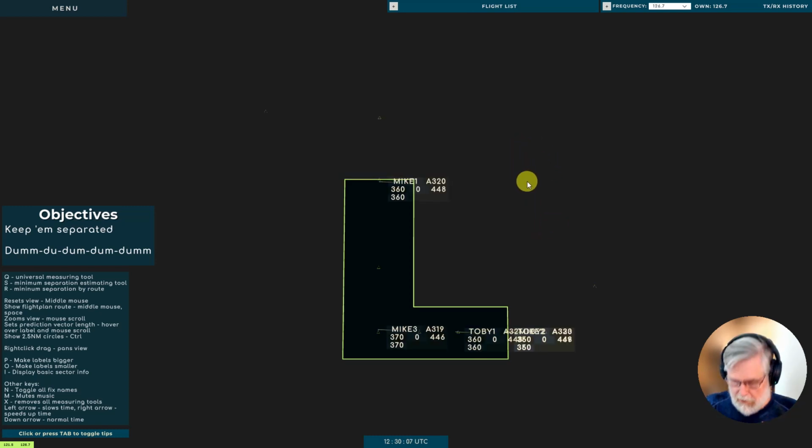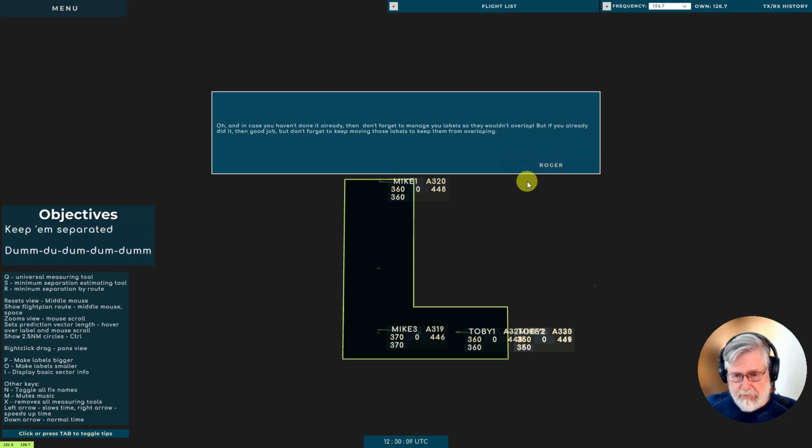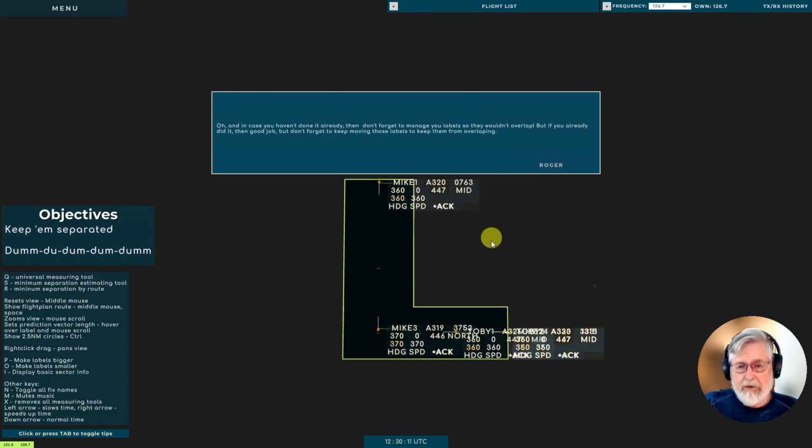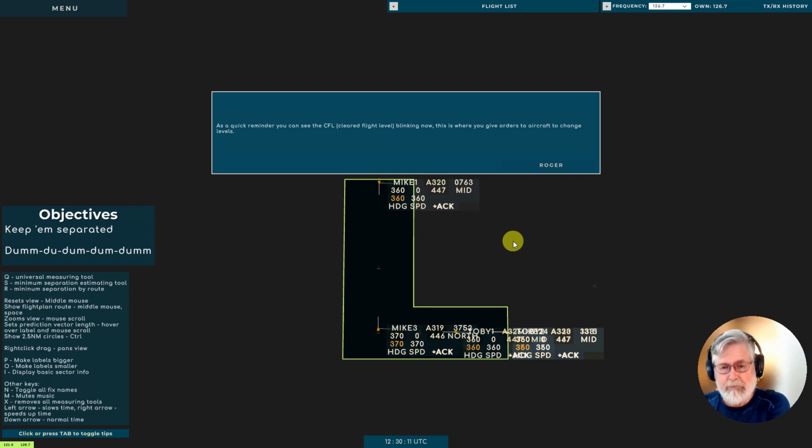And there are our planes. Let's see if we can slow this down a little bit. No, we can't do that. As a quick reminder, you can see the cleared flight level blinking now. This is where you give orders to aircraft to change their flight levels.